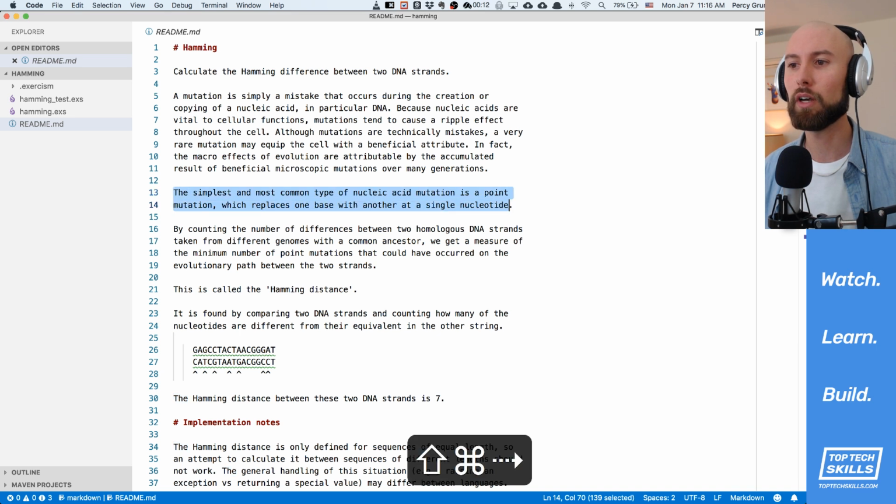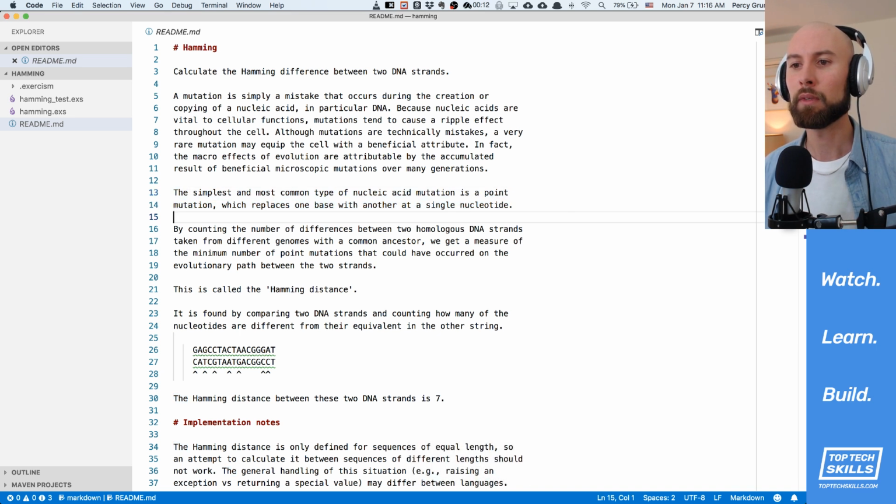The simplest and most common type of nucleic acid mutation is a point mutation, which replaces one base with another at a single nucleotide. By counting the number of differences between two homologous DNA strands taken from different genomes with a common ancestor, we get a measure of the minimum number of point mutations that could have occurred on the evolutionary path between the two strands. This is called the Hamming difference.